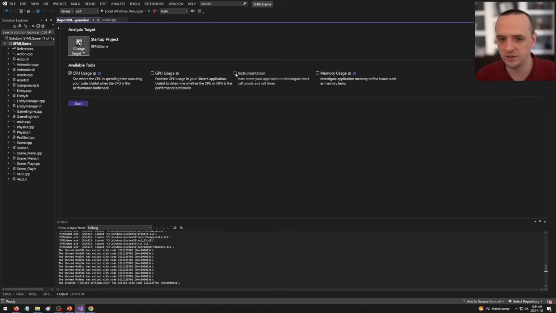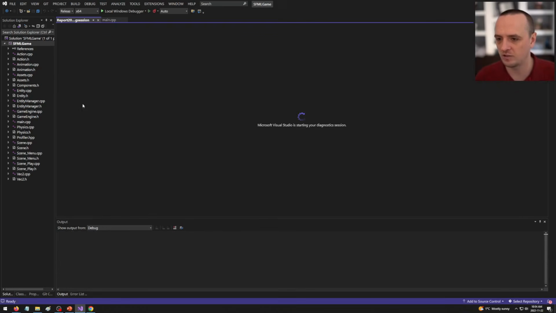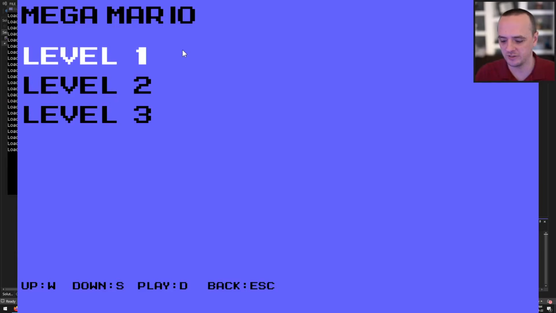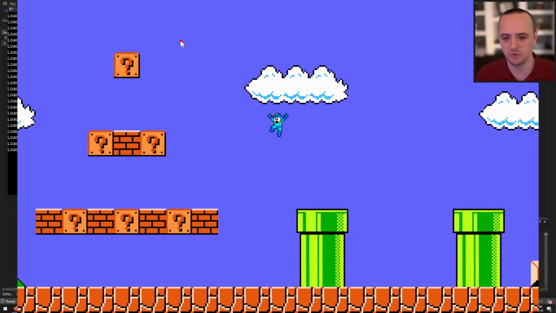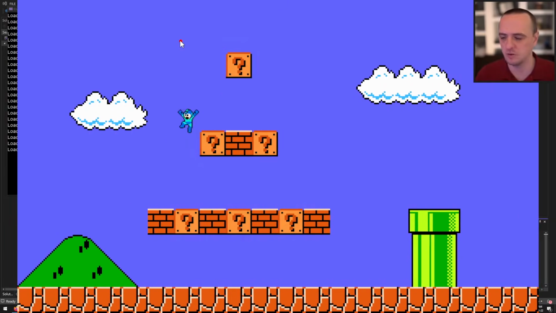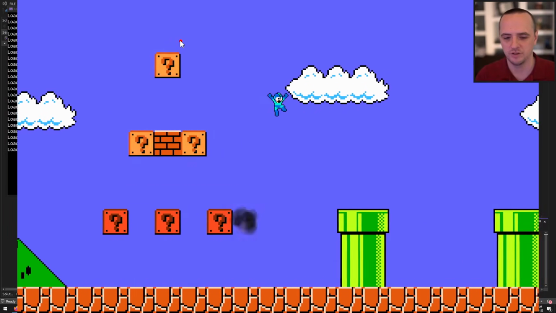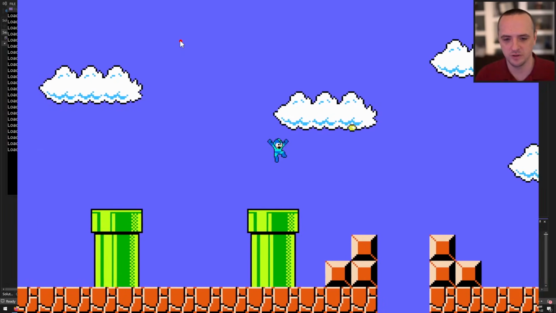Now I'm not going to click Instrumentation. If you don't click Instrumentation, then this will be a sampling-based profiler. So if I click Start, it'll compile and run my program as normal, except it's collecting diagnostics in the background. We're just going to run around for, let's say, 10 or 20 seconds, collecting samples in the background. So here I'm killing some stuff, running around, shooting.